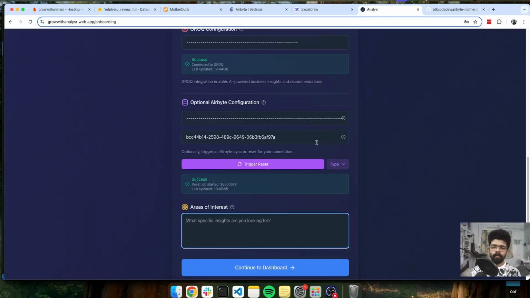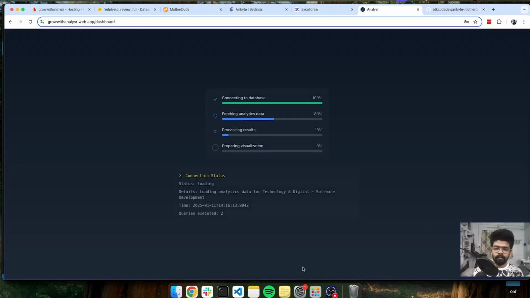Let's say I want to improve my customer satisfaction. Customer satisfaction. And that's it. You have to click the continue to onboard button for submitting this form. So this is actually a loading page.